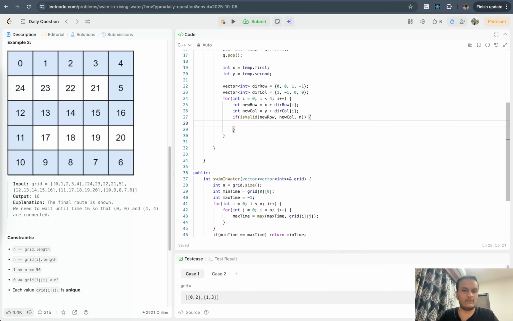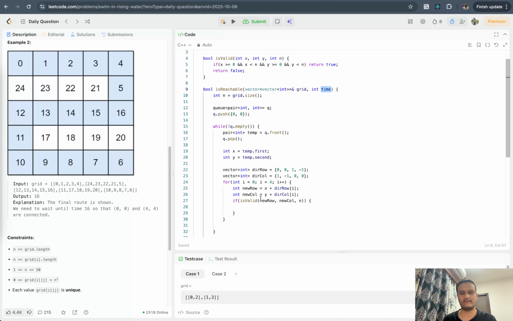If it is a valid cell, what will we do? If we are going somewhere, it's a valid cell, and that's the fundamental. What is the fundamental question? Can we reach there or not? Simple. Yes, if it is less than the time, then we can reach there. If not, then we can't, obviously, right? So if grid of new row and new column is less than or equal to our time, then we can reach, otherwise we can't reach.